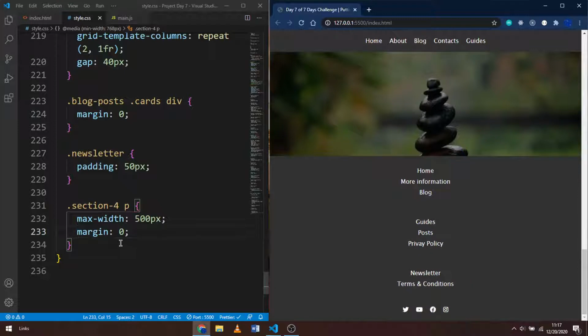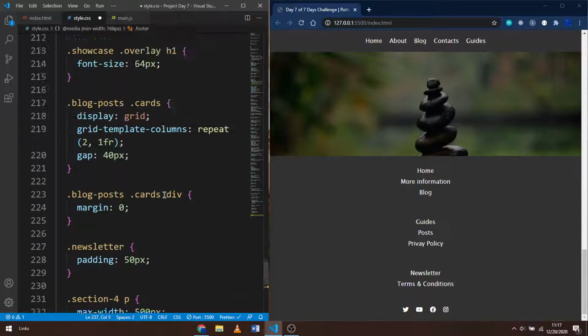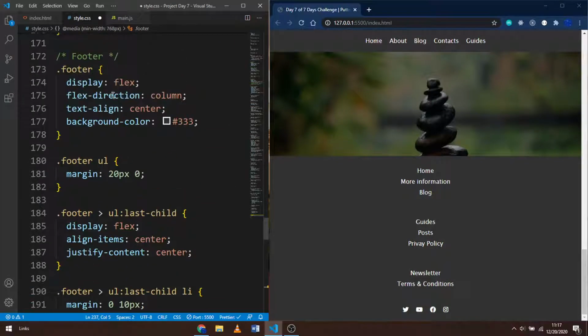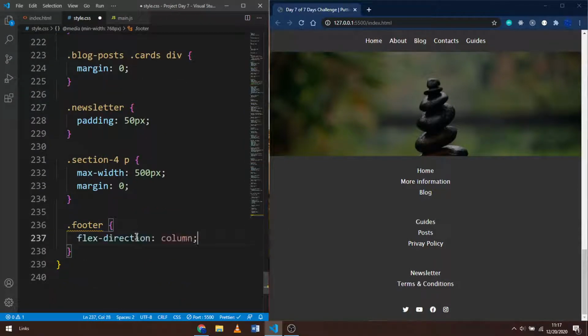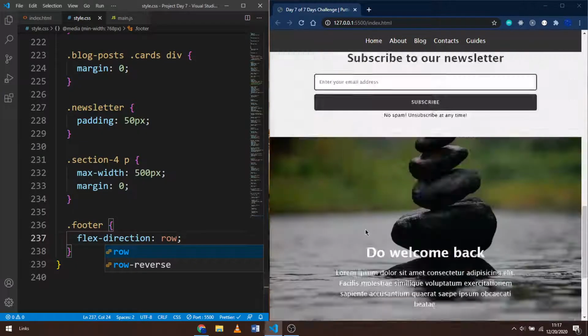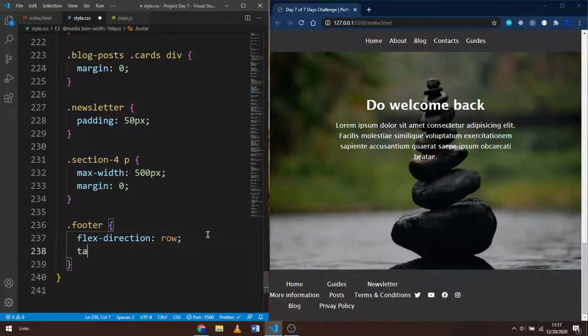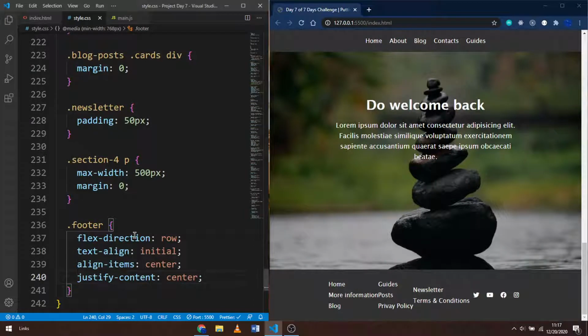And then let's deal with our footer. So I'm going to grab the footer and say display flex. What did I do on the top? For the footer, display flex, flex-direction column. So I'm going to just grab this and change it to flex-direction row, like that, which will place it like that. And then I can say text-align initial, so that it's no longer to the center. And then I can say align-items center and justify-content center, like that. Let me move this down. And then I can target the ULs so that I can separate them like that, because these are all ULs.